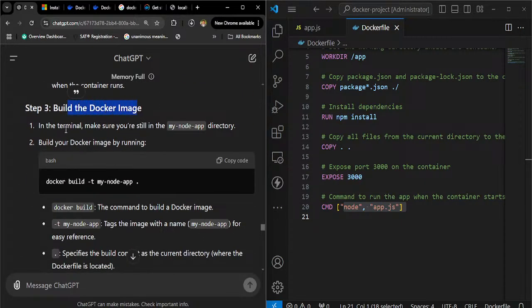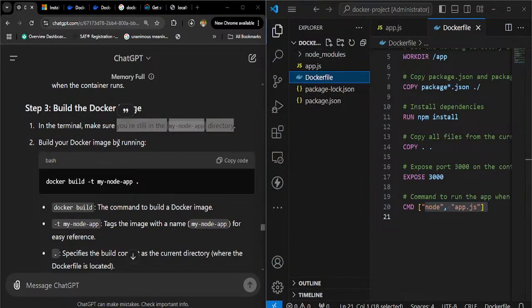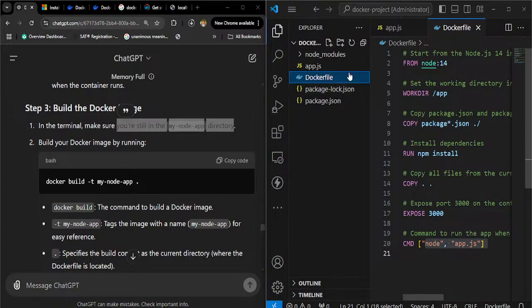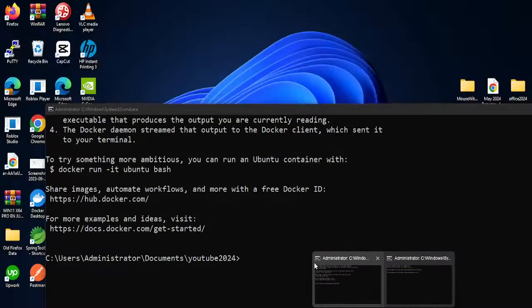Now build the Docker image. In the terminal, make sure you're still in the my node app directory. So, build the Docker image, and this is one of the easiest ways to build. Make sure you're still in the same home directory, and build your Docker image by running the command. So this is basically our Docker image, remember? This file, the Dockerfile, and this is our image. So what we want to do is build the Docker image.